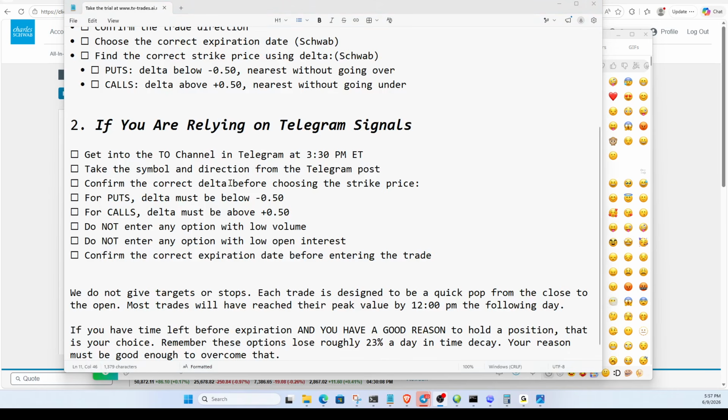All right. Well, I think that was pretty much it. So if you're relying on the Telegram channels, you go to the Telegram channel, you get the signal. You correct the delta and the strike price. Make sure it's giving you the right one, because that stuff is going to change from the time that I put it out to the time that you actually enter. Make sure you have the right strike price based on the delta. Okay, and this is the delta information that you have to be careful with.